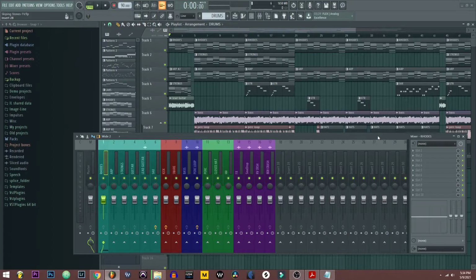Okay, so here we are in FL Studio. This is a track that I've been working on. I have every sound routed to its own individual mixer track, and I have all the faders at unity. I haven't added any EQ or compression to really any sounds. And so I'm going to play the track just so you can hear it a little bit.